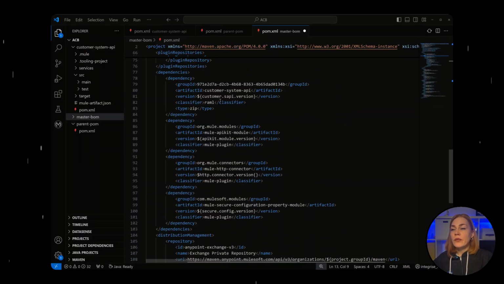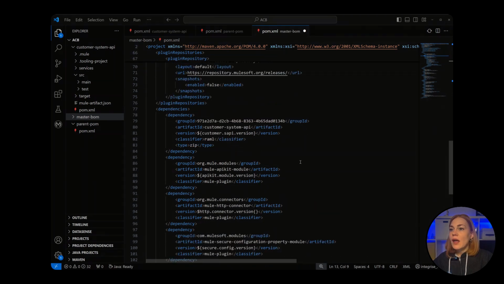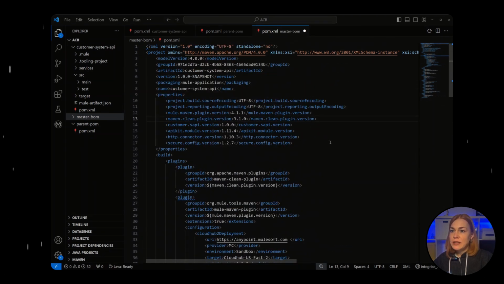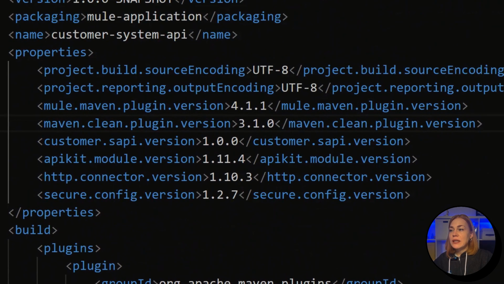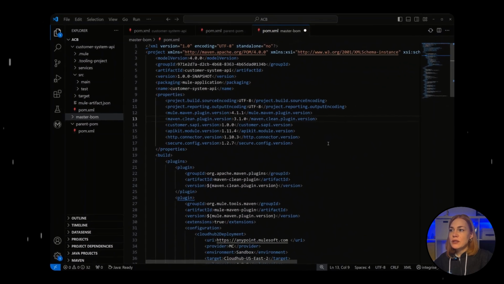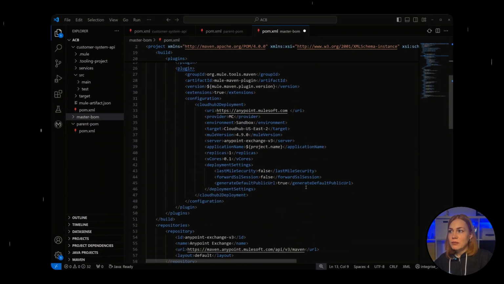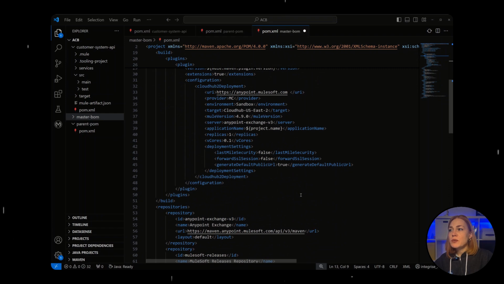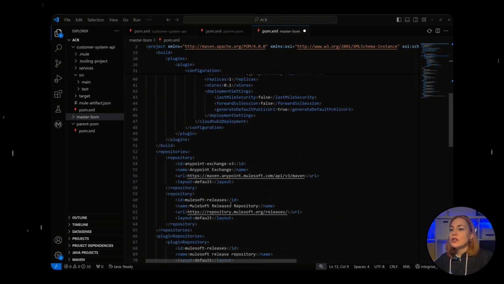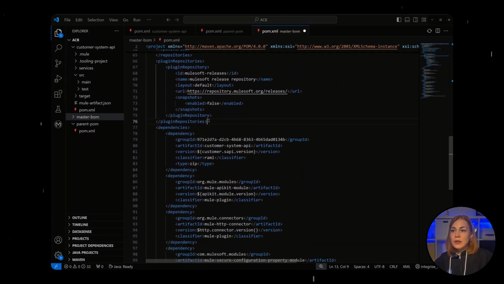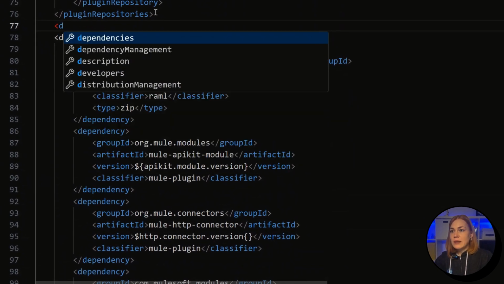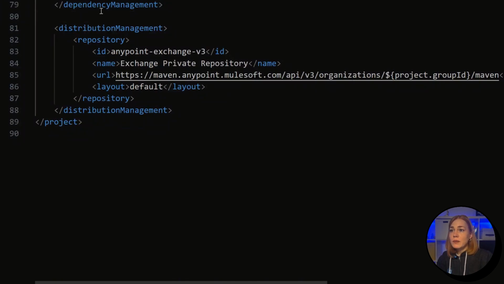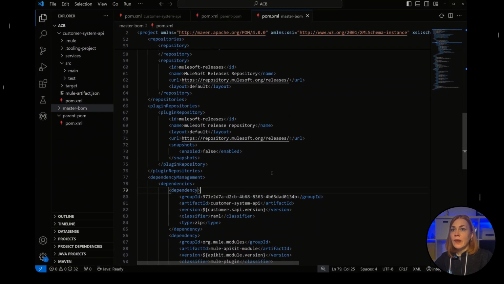When all the versions are replaced with properties and we have all the properties perfectly placed in the properties tag, the next step is we need to move all dependency version definitions into dependency management tag. So the dependency management tag will handle dependency versions centrally. To be able to do that, we just need to add additional tag on top of dependencies, dependency management. Then we will get all the dependencies and move them to dependency management tag and save.